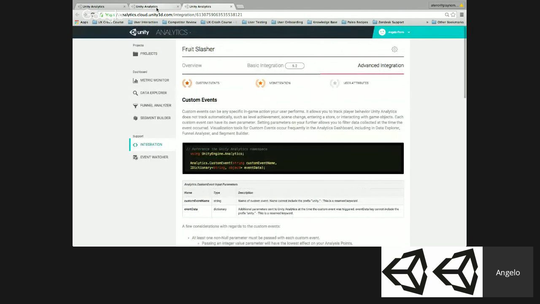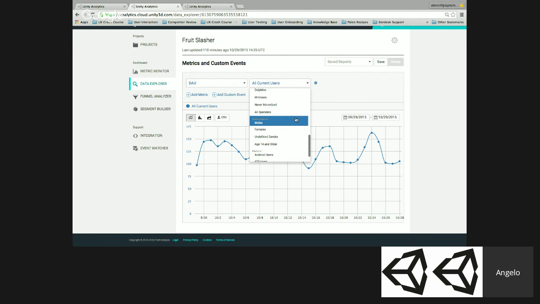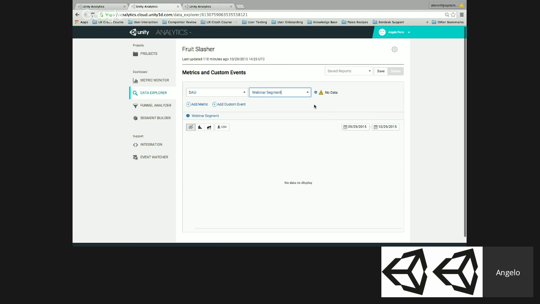So going back to the Data Explorer, the cool feature here is that you can really drill down into your segments. Again, here are the segments that you get straight out of the box. You get the lifecycle segments, the geography segments, and then monetization segments. But the cool feature is that any custom segments that you create will be down here. And so there's no data yet because that hasn't been populated.